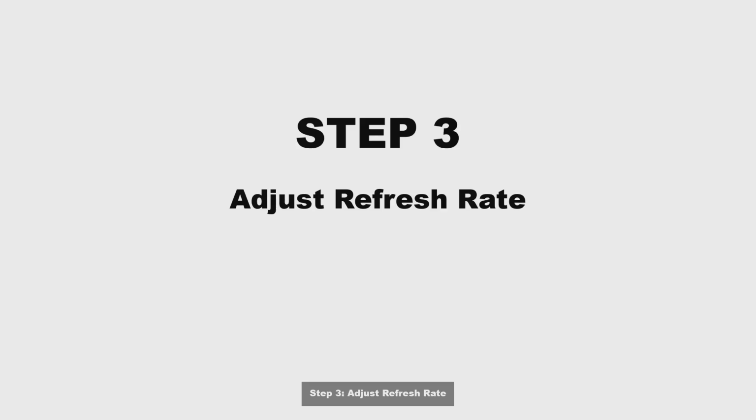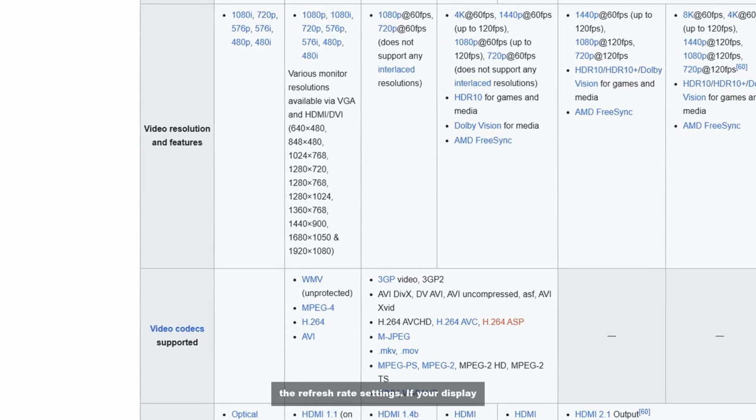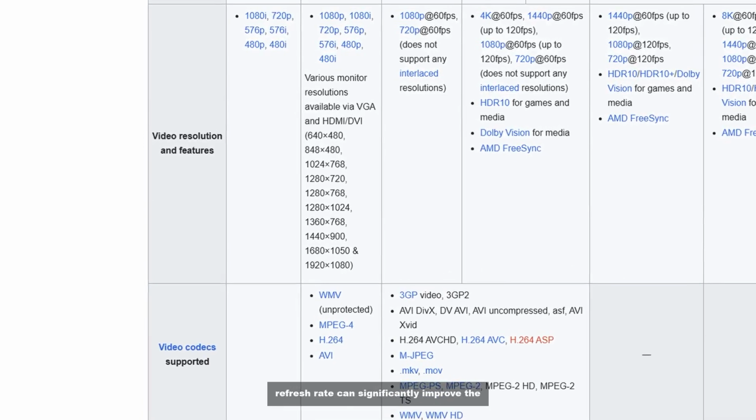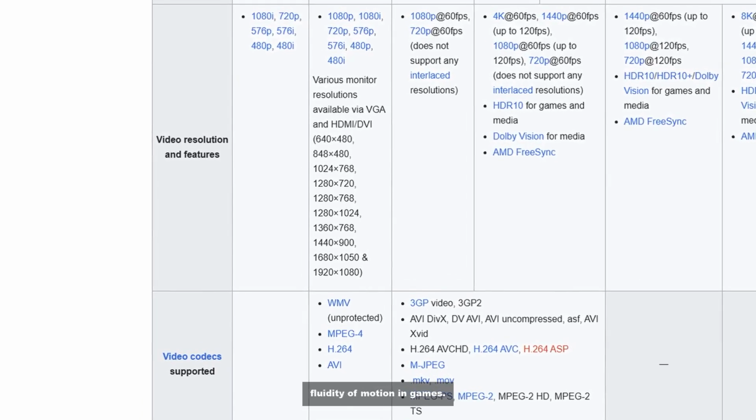Step 3. Adjust refresh rate. Still in the TV and Display options, check the refresh rate settings. If your display supports 120 Hz, select that option. A higher refresh rate can significantly improve the fluidity of motion in games.